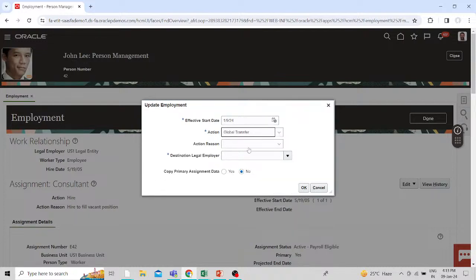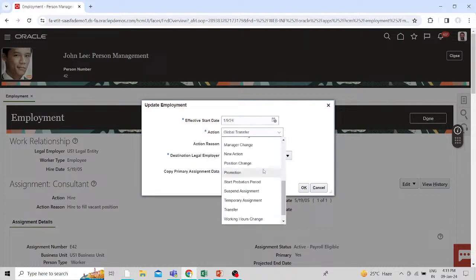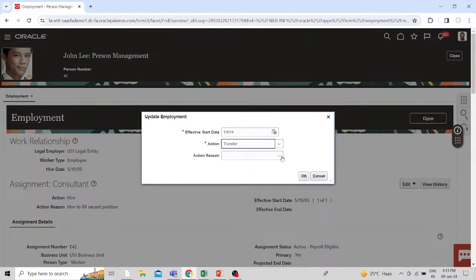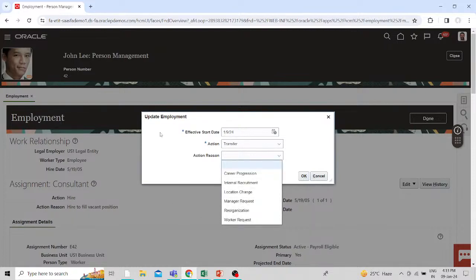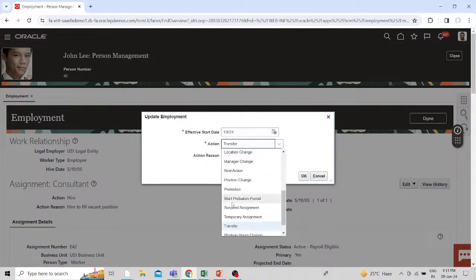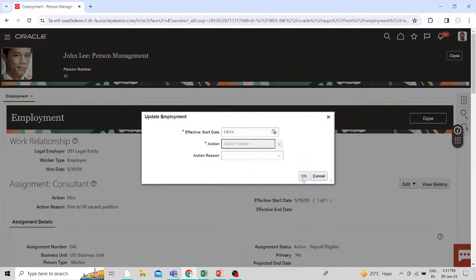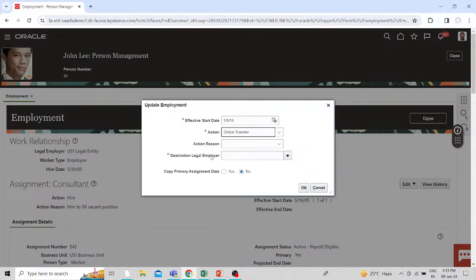When you select the global transfer, here you can see it is asking for the destination legal employer. Okay, and when you select the transfer only, it is not asking anything. You just have to give the reason why you are transferring the employee, and this is also not a mandatory option. But when you select the global transfer, it is asking for the destination legal employer. Why? Because in the global transfer you are going to change the employee's work relationship, the legal employer.